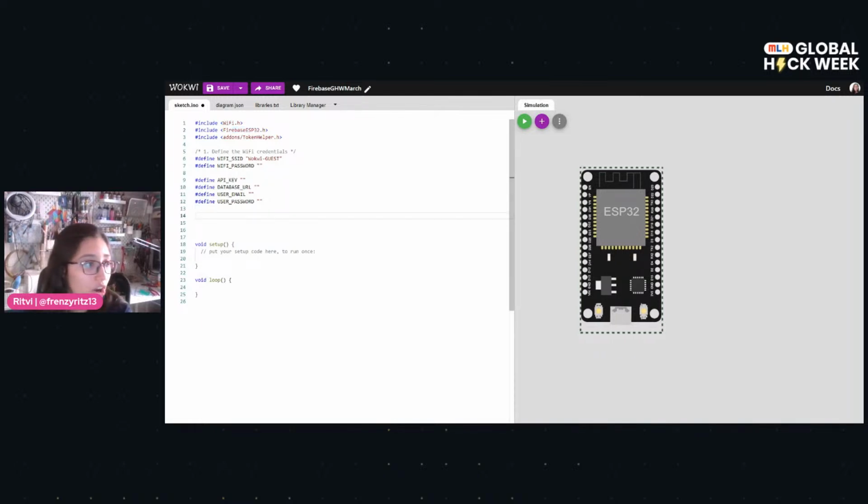Let's create an object of what we want. FirebaseData. Let me quickly bring this here.